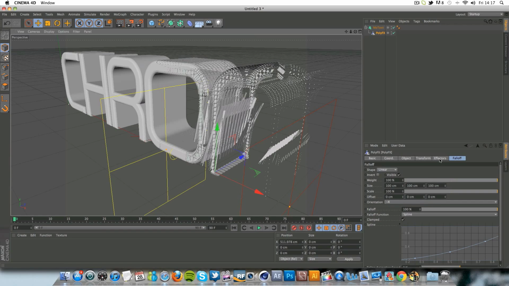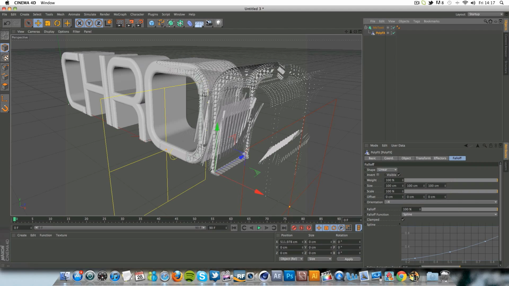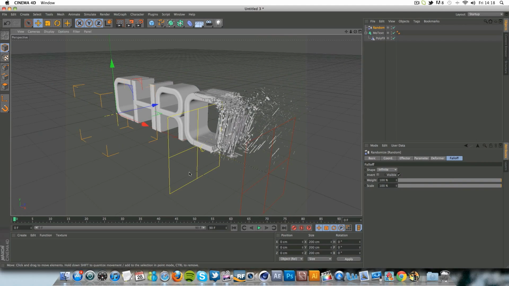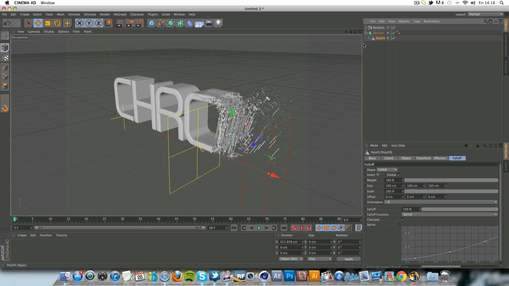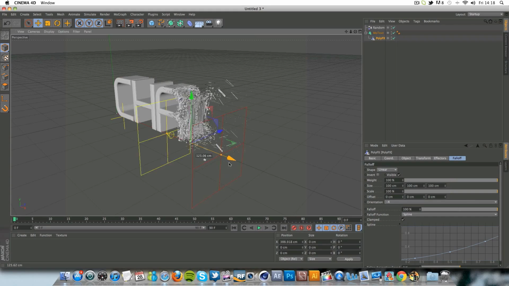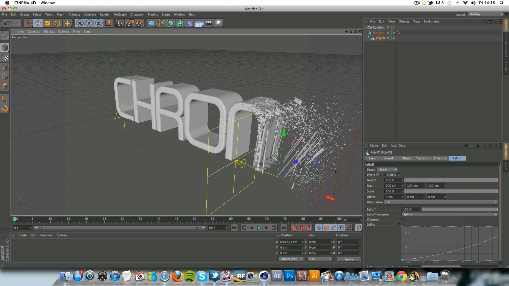And so what we're going to do now is add in a random effector. With PolyFX selected, we'll just go to MoGraph, Effector, and Random, like so. Hold on, PolyFX, we'll move this. You see that the text starts to come in like so, and that's looking quite good.